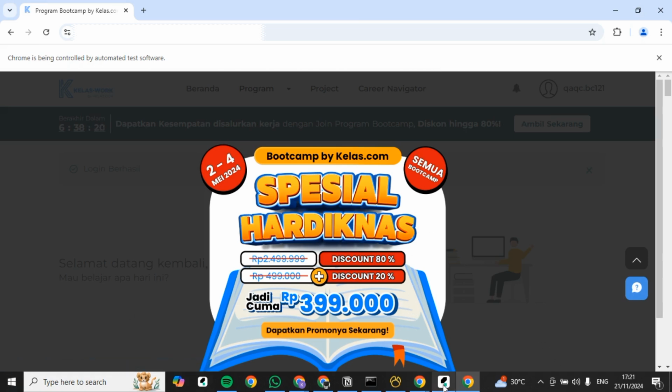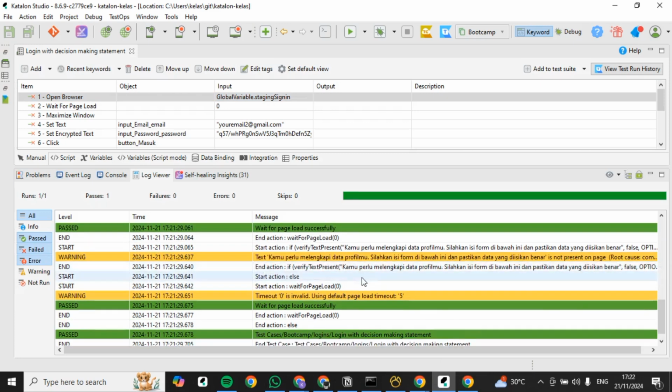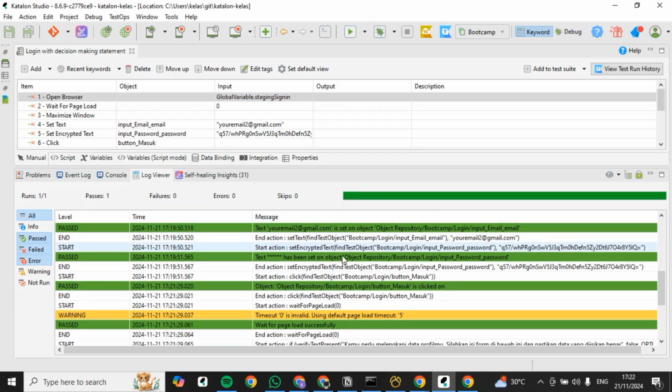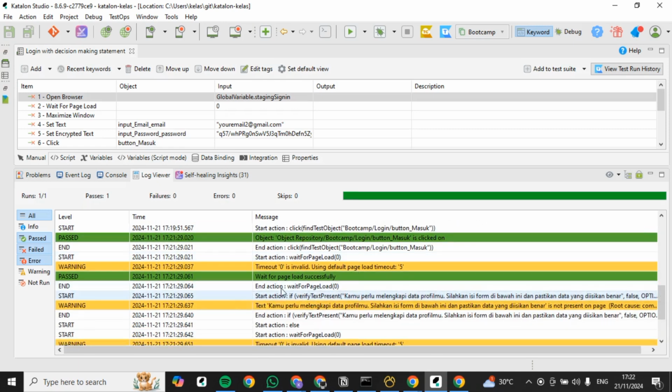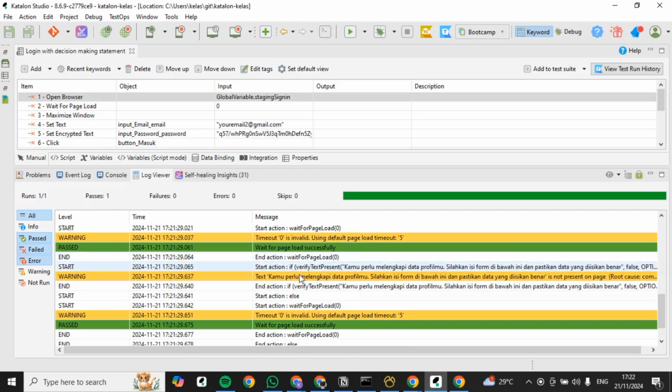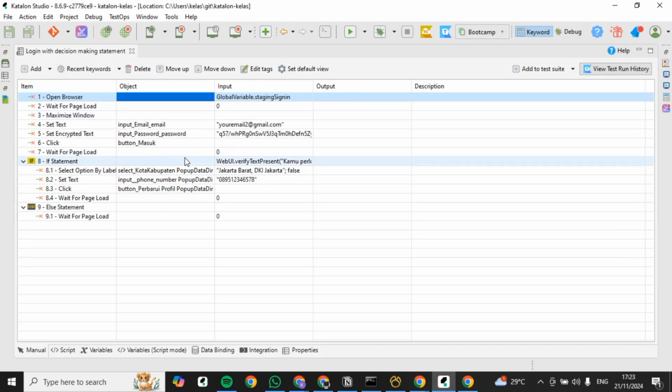Okay, we just logged in. There you go. Right here, after we log in, Katalon will start to verify whether the pop-up is displayed or not. Apparently not, so it just runs the else statement, which is wait for page load right here. I hope that's helpful.